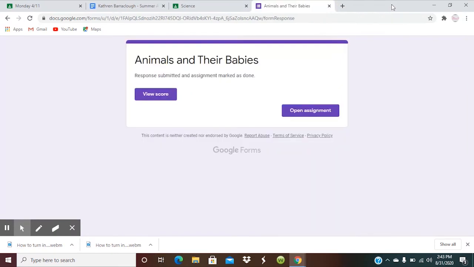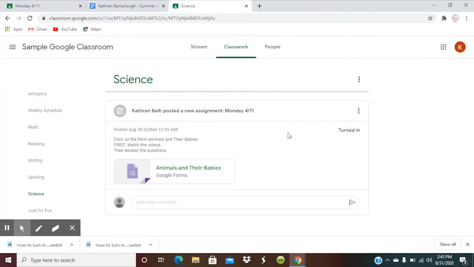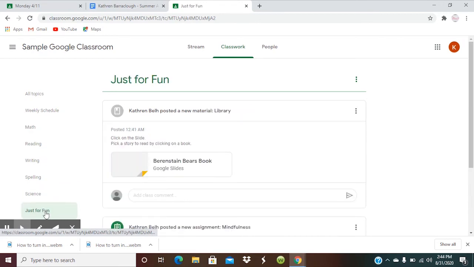And the neat part about forms is once you have done that activity, say I'm exiting out of the tabs, once I've done that activity, it automatically turns it in. So there's no turn in button. Once you hit submit, it turns it in and I can see what your answers were. Okay, so we'll go back out and I'm going to show you one last thing.